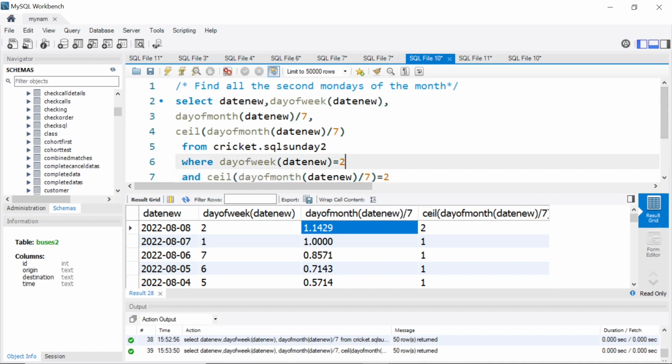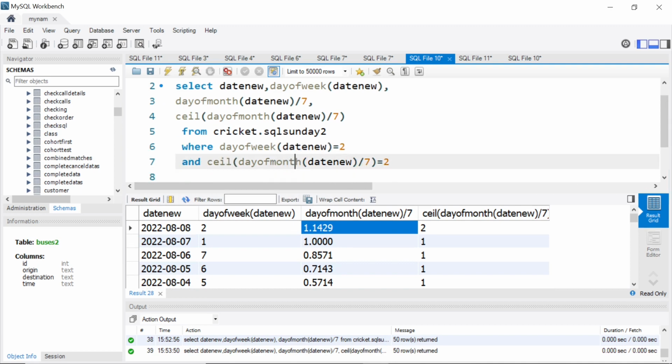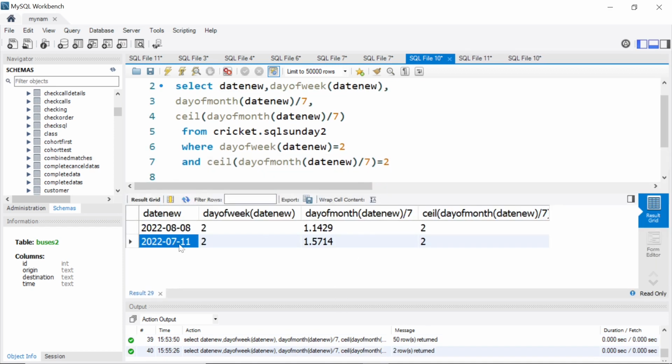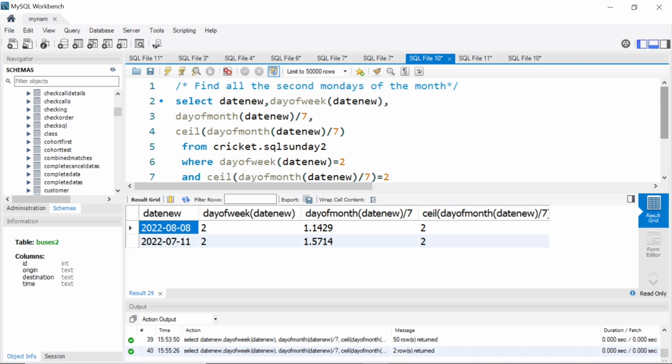We'll just shorten this and let's try to see the full query. So it's simple: for day of week we give a condition, then ceiling of day of month we get another condition equal to 2. Now when I run this, essentially we get 11th July, which was the second Monday in that month, and 8th August. These are the only 2 Mondays which are the second Mondays of the month, okay?